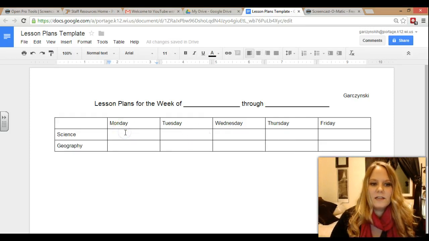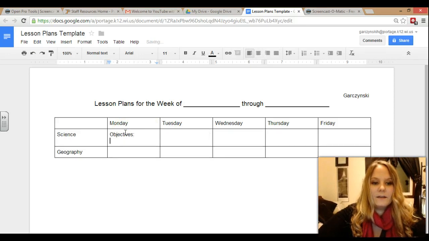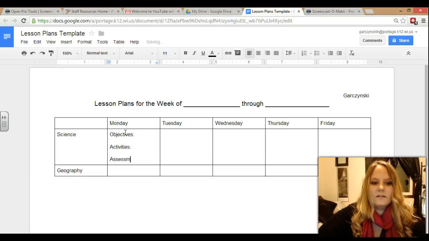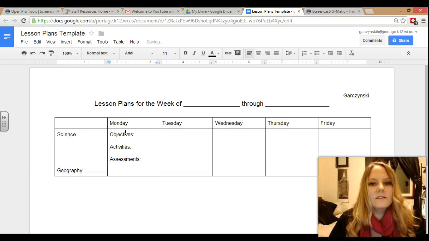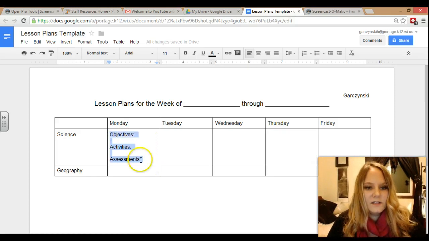Next, I'm going to put in the things that I need for my lesson plan. So I'm going to put in objectives, and I'm going to leave a space for that. And then activities, and then maybe assessments. And I can do more, obviously, if I want to. And what I'm going to do is, instead of retyping that, I'm going to actually highlight it and copy it, Control C or Command C if you're on a Mac.